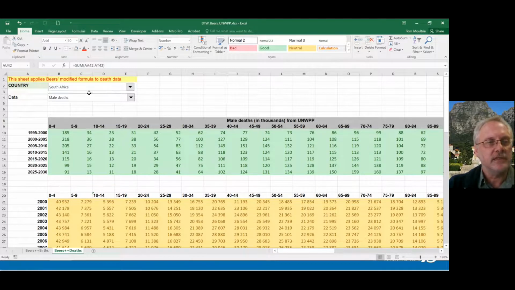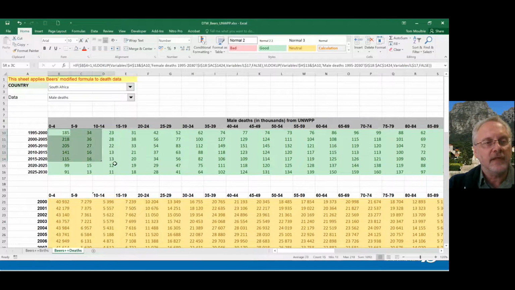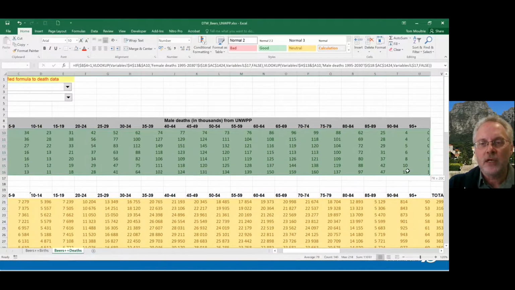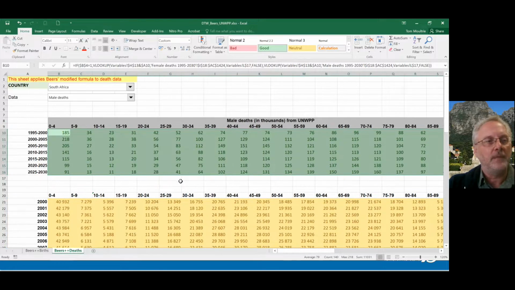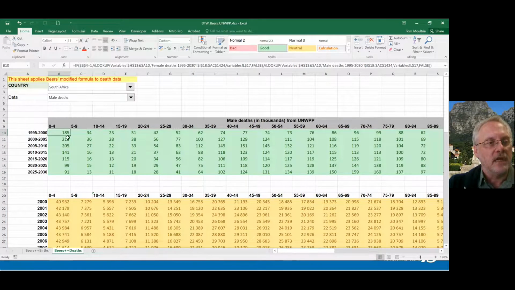Based on those two selections, the country and the sex of the deaths which one is looking at, the spreadsheet automatically populates these green shaded cells with the data from the UNWPP. And these show, for example, that the male deaths in 1,000 from the UNWPP in the 5-year calendar periods produced by the UNWPP. So this suggests here that there were approximately 185,000 male deaths aged 0 to 4 in the period from mid-1995 to mid-2000.